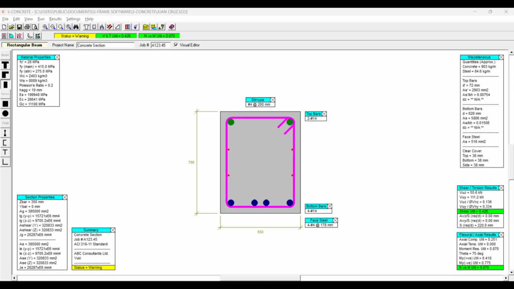Next, the effective depth of the beam was determined. This was calculated by subtracting the concrete cover, stirrup diameter, and half of the main reinforcing bar diameter from the total beam depth. The resulting effective depth was 437.5 millimeters, which was used in the flexural and shear design calculations.